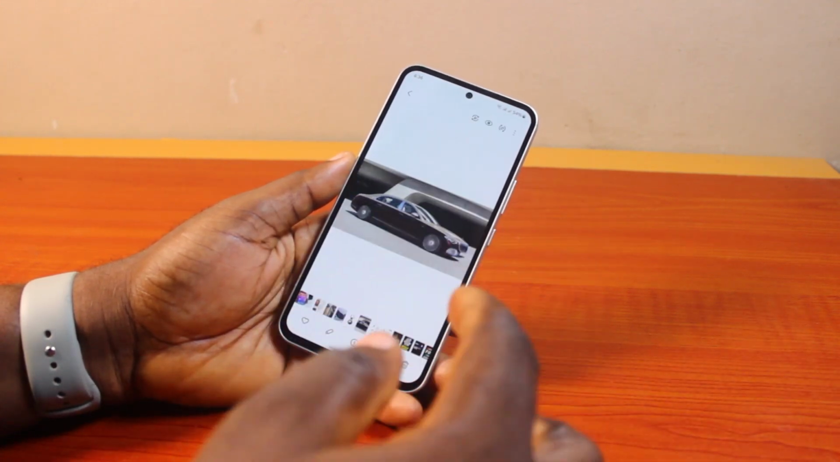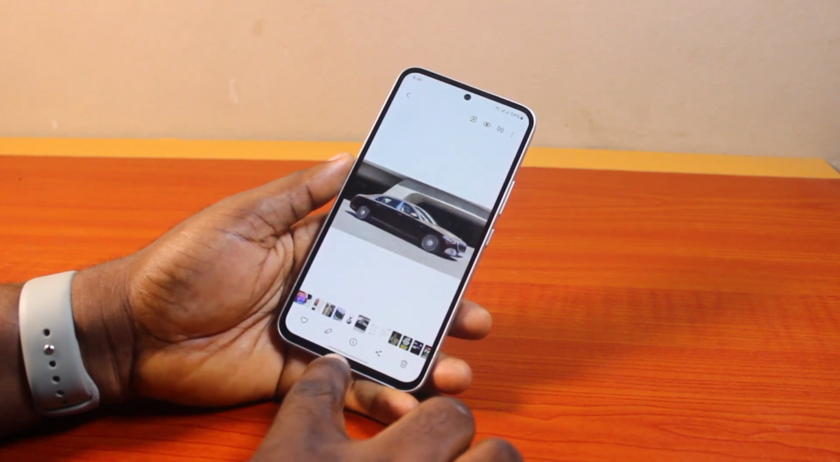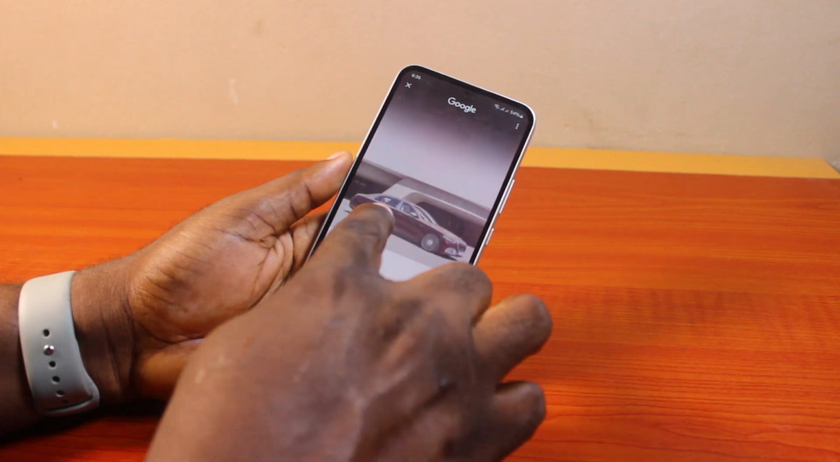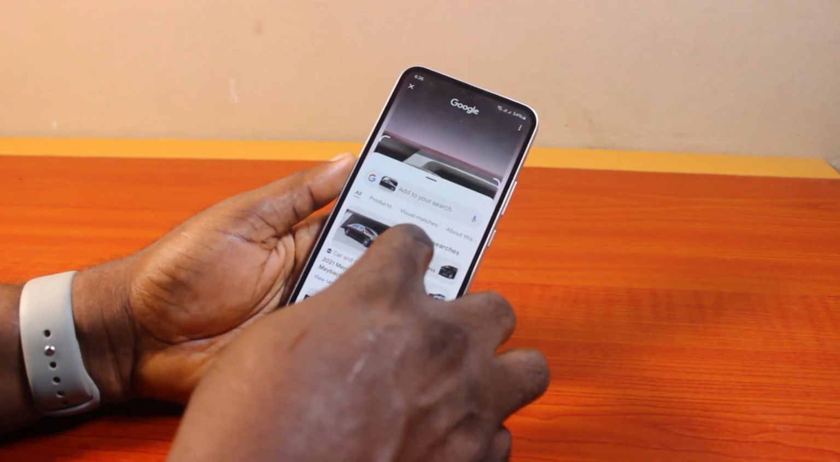So you can also do this on every object you have on your phone. So let's say this, and I want to do Circle to Search on this. All you need to do is press the home button or gesture swipe and hold it for a second, and then tap the object you want to do Circle to Search on. Then once you do that, you're going to see the information about it.